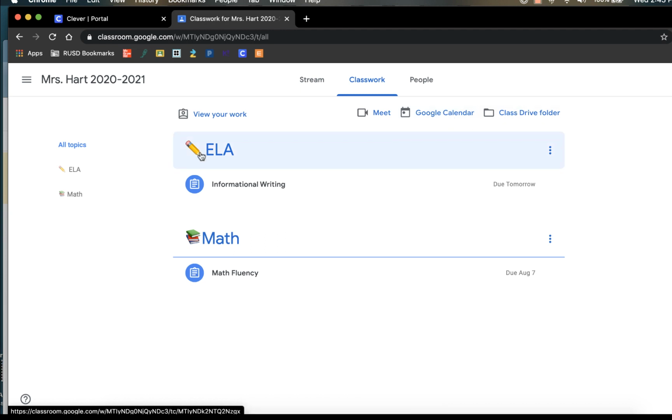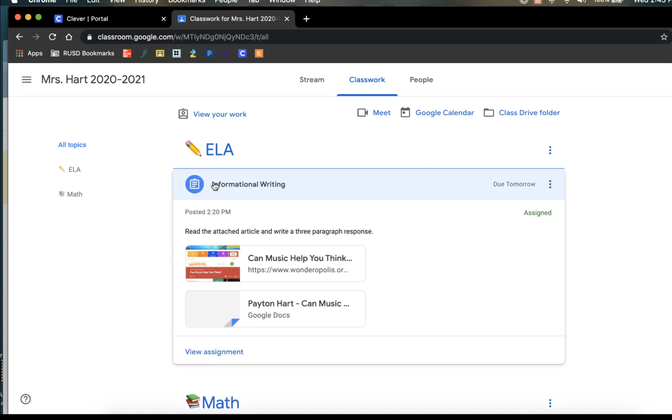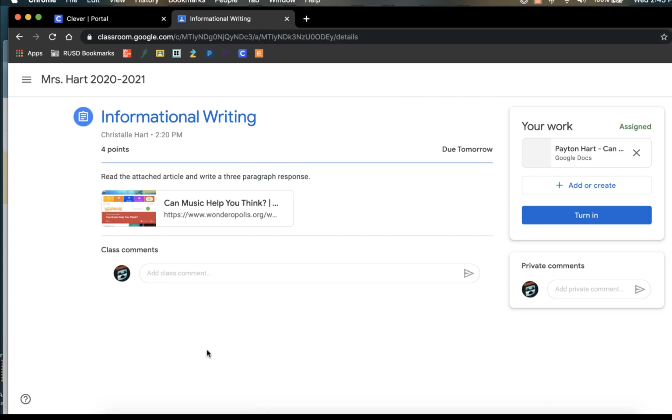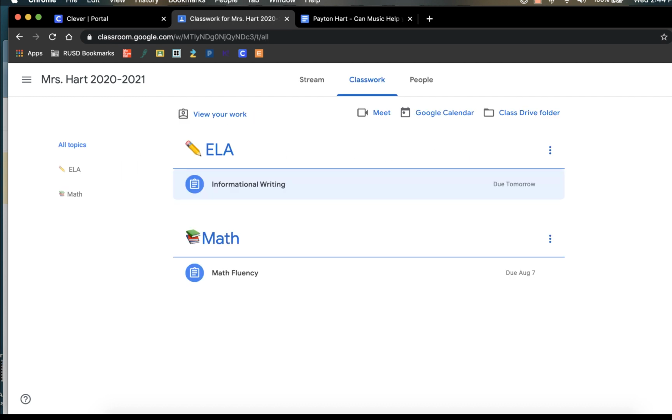Right here, we'll look under the ELA Informational Writing. When I click on it, I see a short snapshot of the work. I need to click View Assignment to see all of the directions and do the work. I can see that this assignment is worth 4 points and due tomorrow. Next, I will click on the Classwork tab.